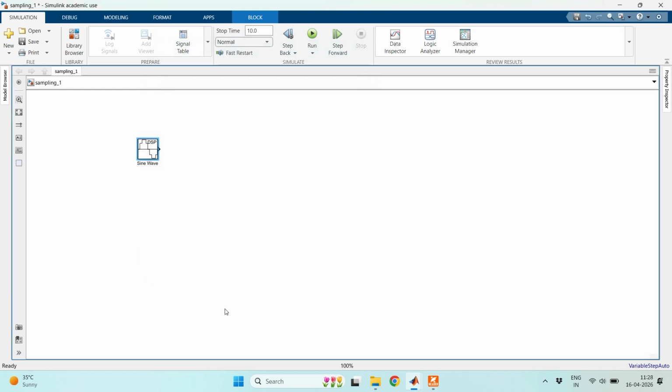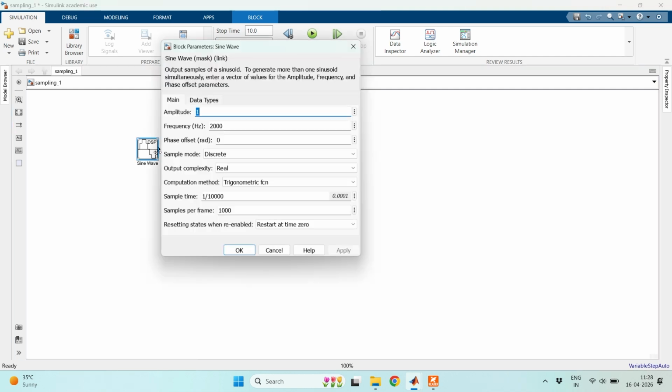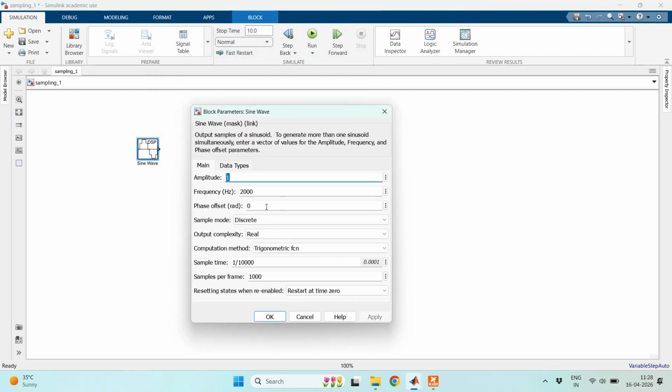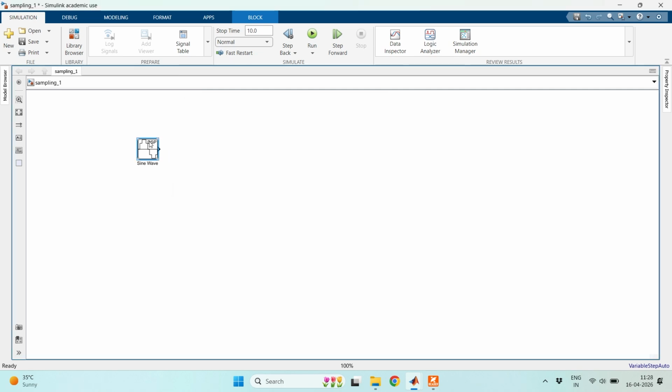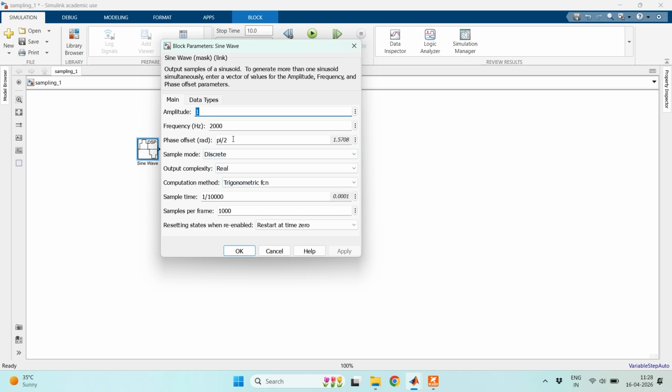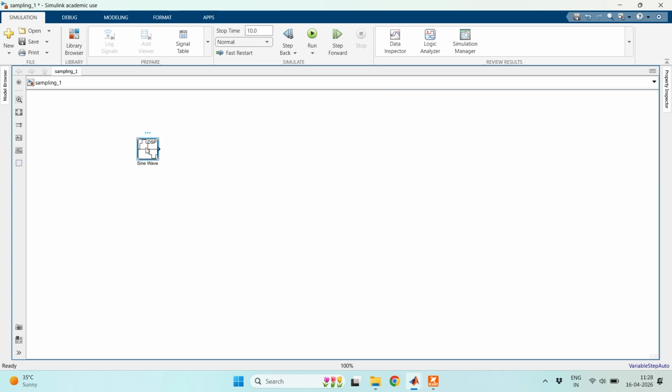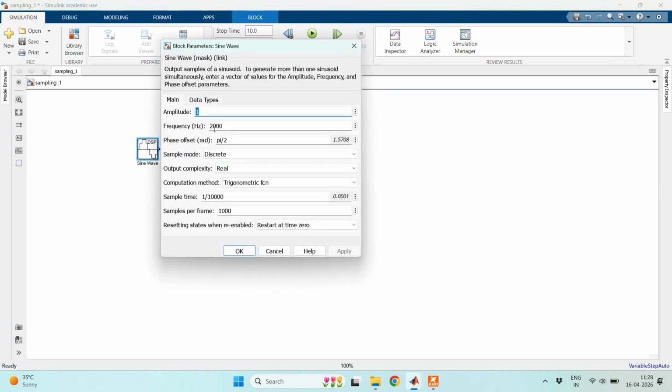Apply, OK. And I will do one more slight change. I will keep the phase offset as pi/2. So, that means this is generating cosine 2 pi f naught t, because we have set the phase offset as pi/2. Sine wave shifted by pi/2 is the cosine wave. Now, this one is the frequency with 2 kilohertz.